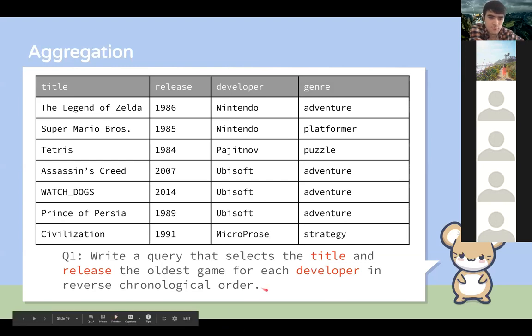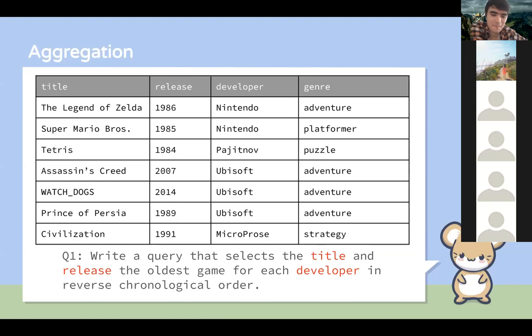Okay, let's go through this together. So looking at the question itself, it may not stand out, I guess, in the beginning to see why we need aggregation, okay? But if you look at the wording really carefully, you'll notice that it says the release of the oldest game, okay? So whenever you see something like summation, earliest, maximum, minimum, that should flash a light bulb in your mind that maybe we should be using aggregation.